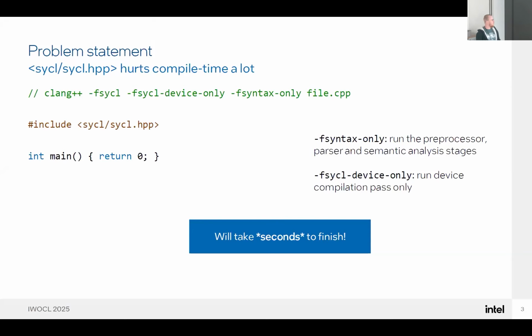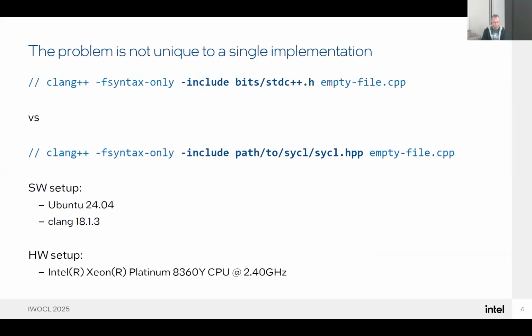The problem statement is simple: the current design of SYCL HPP includes the whole SYCL specification, and it hurts compile time a lot. If you just take an empty file and compile it with our Intel implementation for only device compilation and only syntax mode, so you don't build intermediate representation, don't do any IO, just parsing and semantic checking, that could take seconds to finish on an empty file with just a single include, depending on your system. That's kind of a lot.